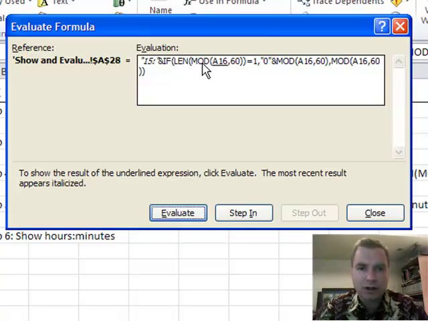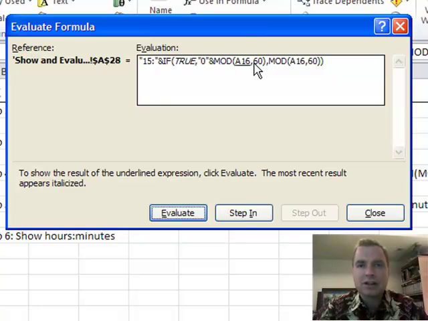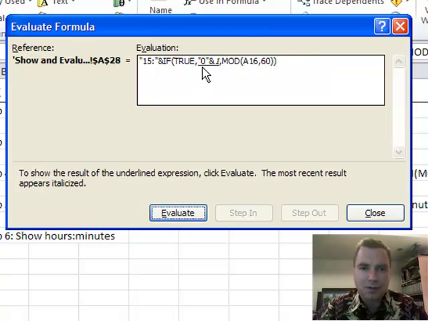Now we're going to figure out what the MOD of A16 is. First we've got to figure out what A16 is. It's 901, so the MOD of 901 and 60 is 1. The length of 1 is 1, and 1 equals 1, so we're going to do what's true there and put a 0 in front. You see how we're just stepping through each calculation. Every time it's got to look up a cell, every time Excel's got to make any kind of calculation, it's going to evaluate one at a time and show you as you go. And we've got to do, I think, 2 or 3 more. Yeah, 15 and 1. There it is.